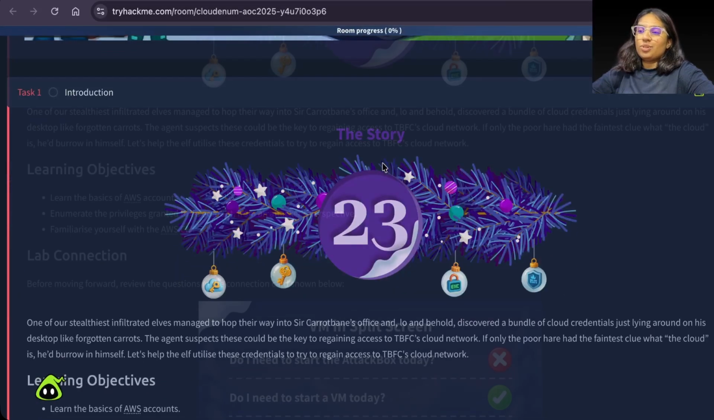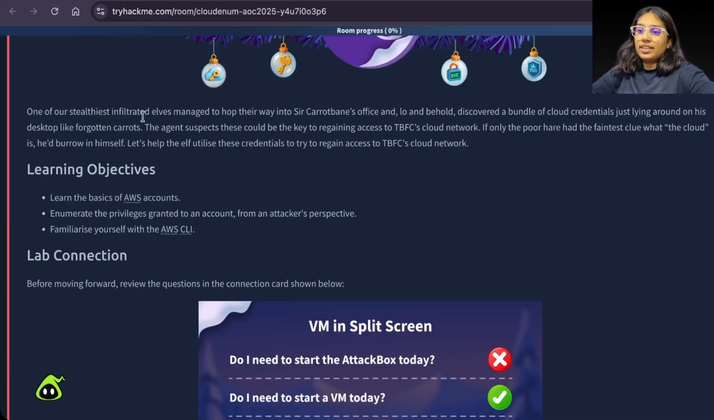Let us start with the story. One of our stealthiest infiltrated elves managed to hop their way into Sir Carrotbane's office and lo and behold, discovered a bundle of cloud credentials just lying around on his desktop like forgotten carrots. The agent suspects these could be the key to regaining access to TBFC's cloud network. If only the poor hare had the faintest clue what the cloud is, he'd burrow in himself. Let's help the elf utilize these credentials to try to regain access to TBFC's cloud network.